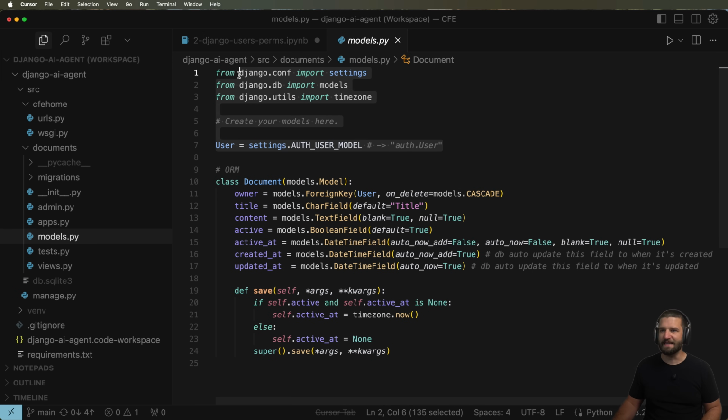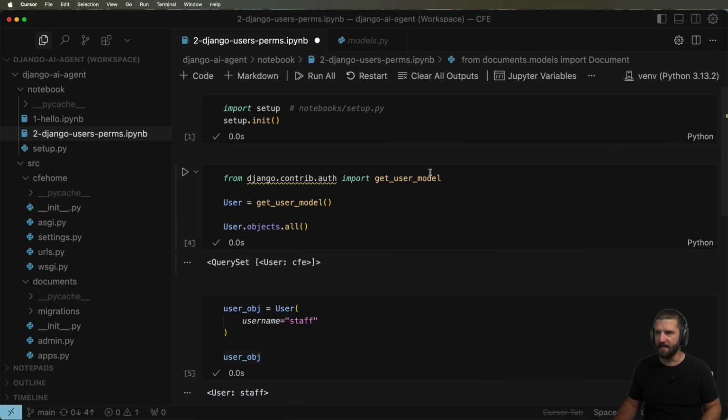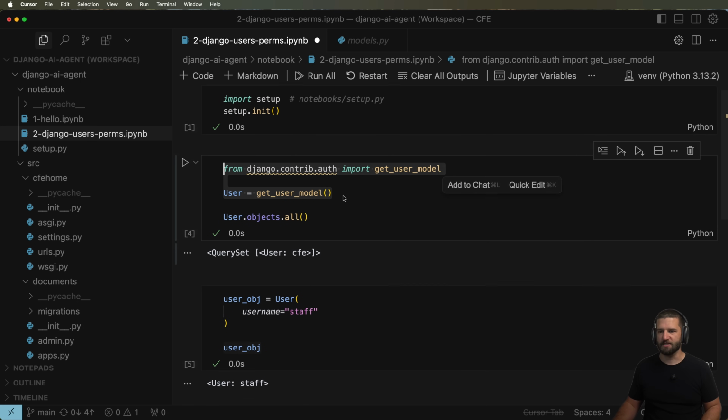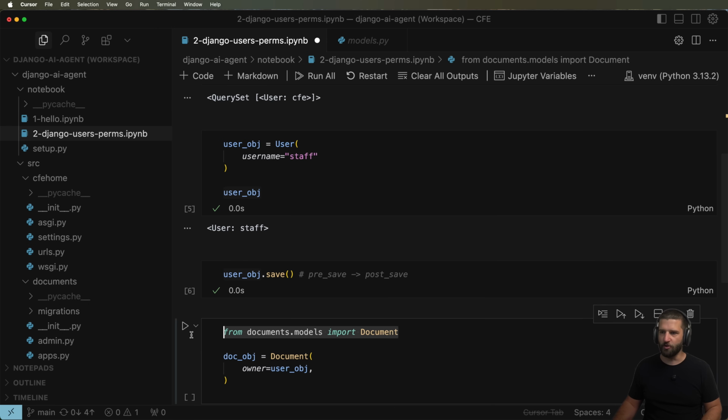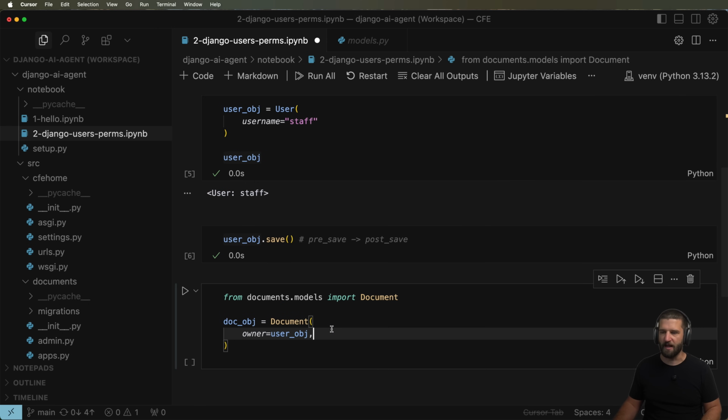I do realize the import here is different. This import is only for models. Everywhere else, it is this import. That's a critical piece for users only. For everything else, you import it directly from the model class itself.